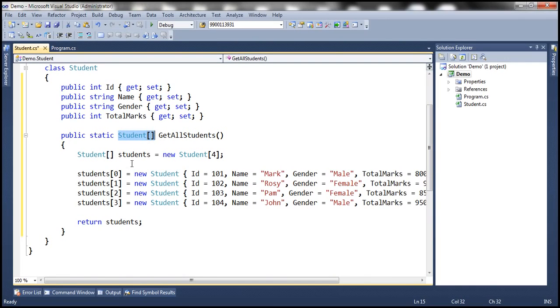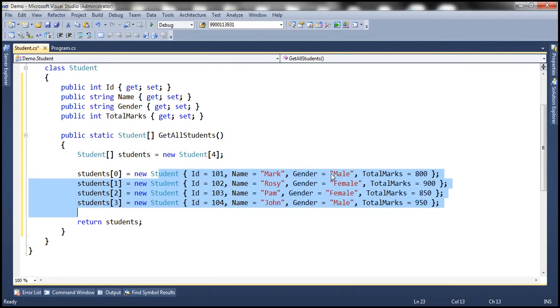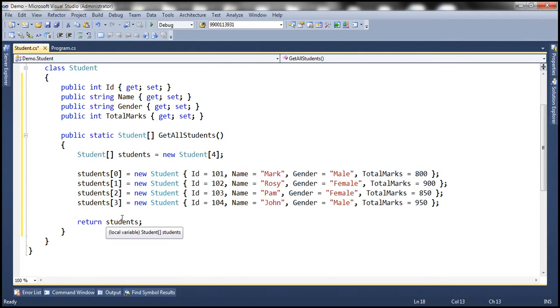And within the method, we are creating a student array here, which is initialized to 4, which means we can store 4 student objects within that array, and here are those 4 student objects, and the method finally returns that array back. In reality, we will have ADO.NET or LINQ to SQL or some sort of data access code here to retrieve this data from the database. But to keep things simple, I've just hard-coded student data within this method.